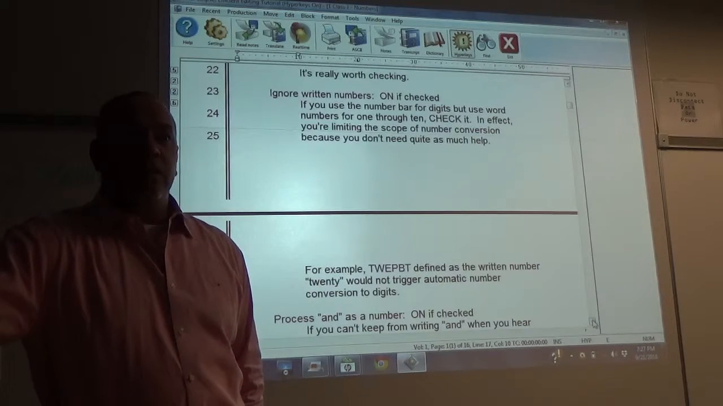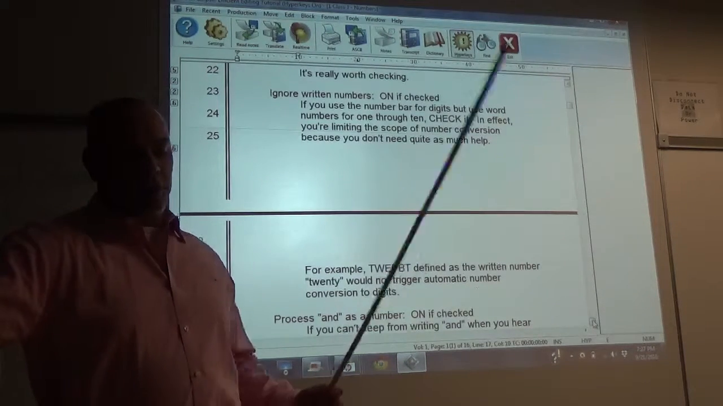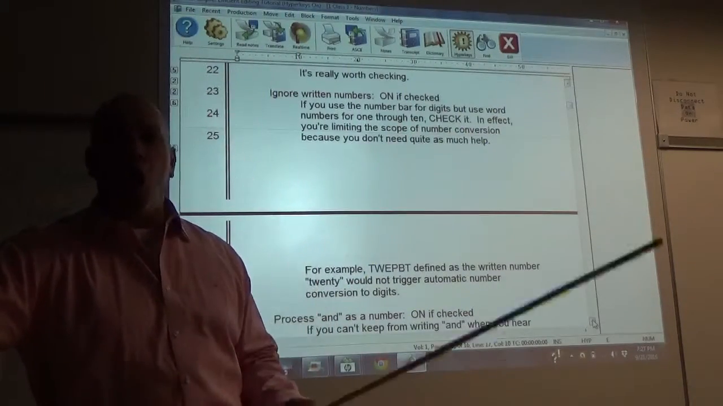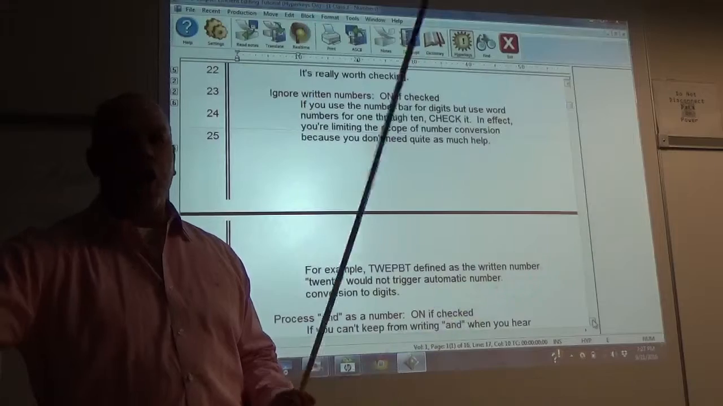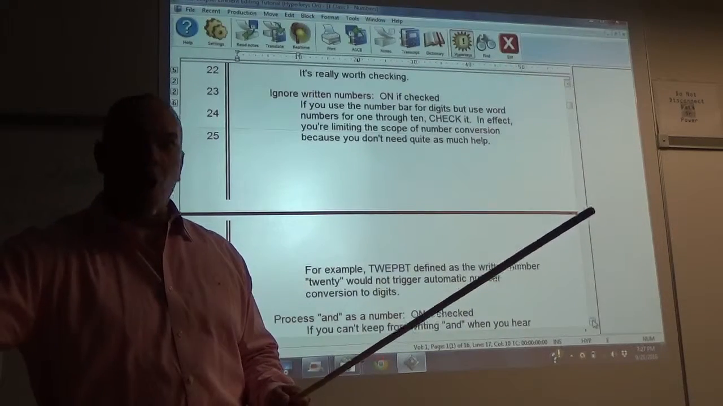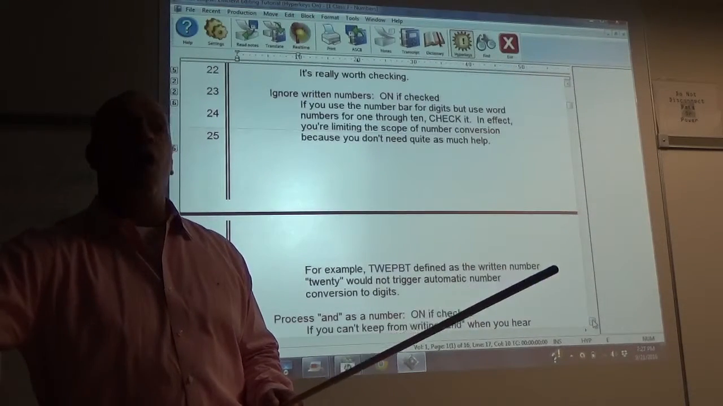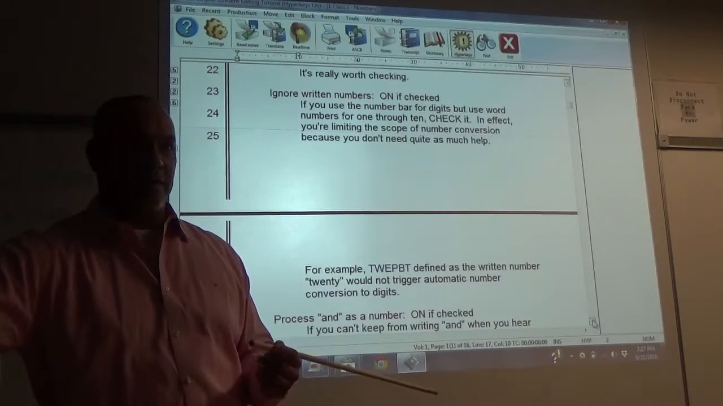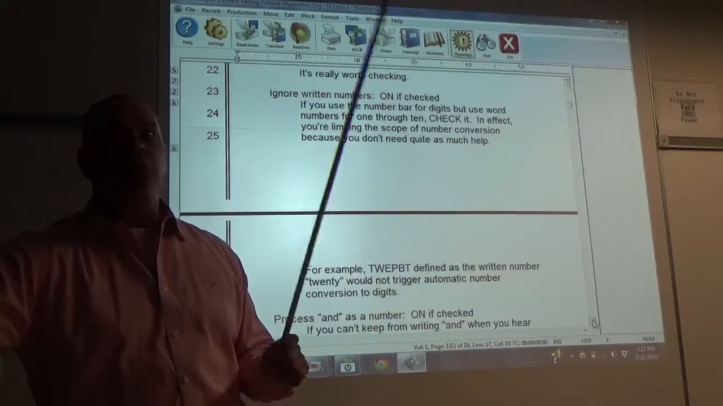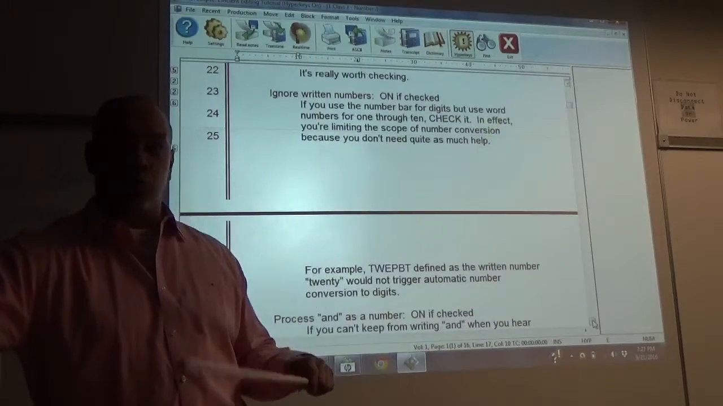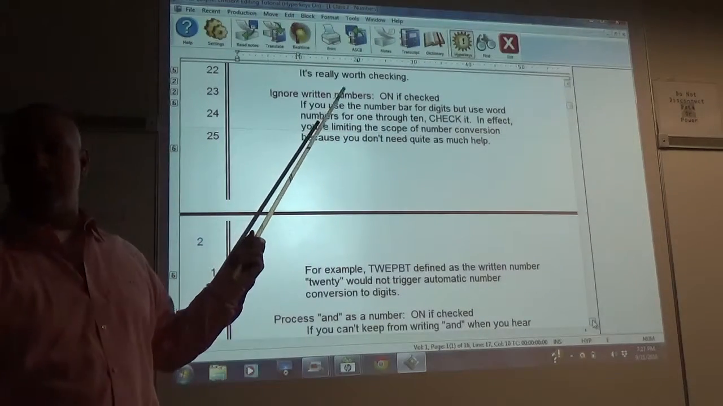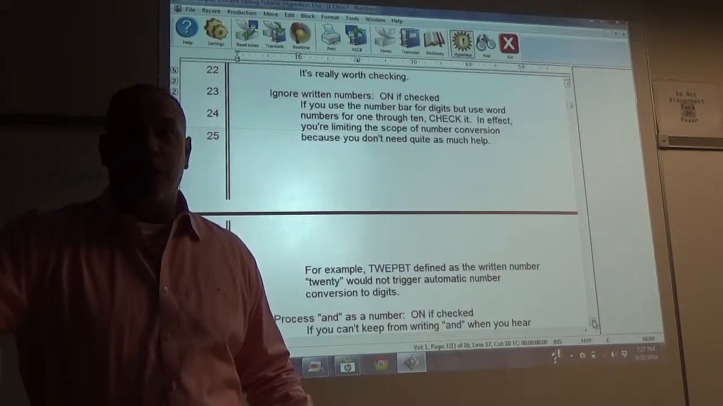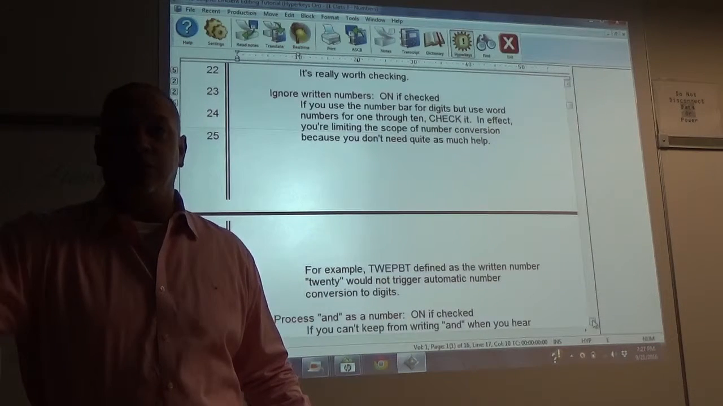Guys, listen to what I'm telling you. If you write out all of your numbers all of the time, it needs to be unchecked. If you write numbers with the number bar and you write numbers written out, then it needs to be checked. Okay, so if you do both, which I'm understanding you do, right? Then it needs to be checked.